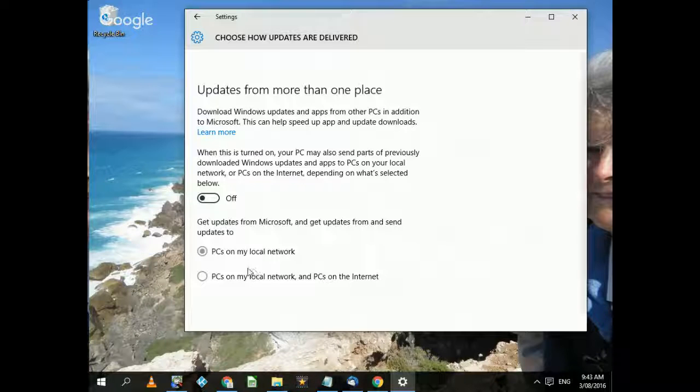Now, there's somewhere else, there's a setting here. Choose how updates are delivered. I thought it said PCs on my local network and PCs on the internet. So if you have it set to PCs on my local network and PCs on the internet, and you have that box clicked at the bottom, it means others can download from you, and we could download from other people that have already downloaded updates. So you don't want to have that clicked, because if you do, it's going to use up your quota very, very quickly.